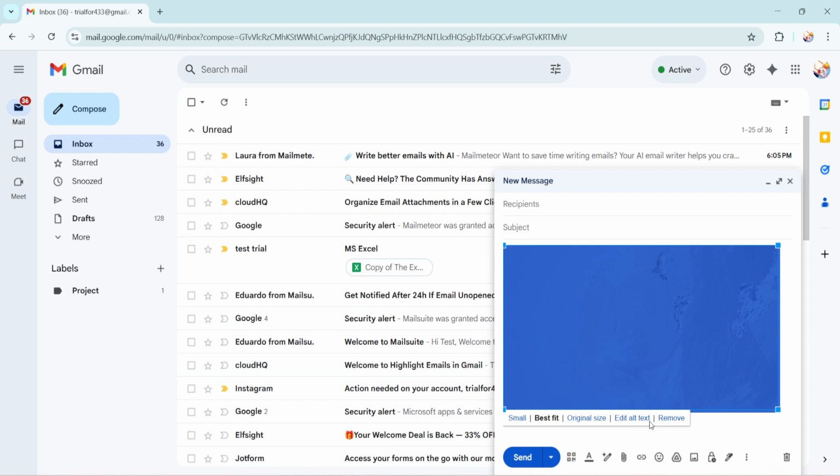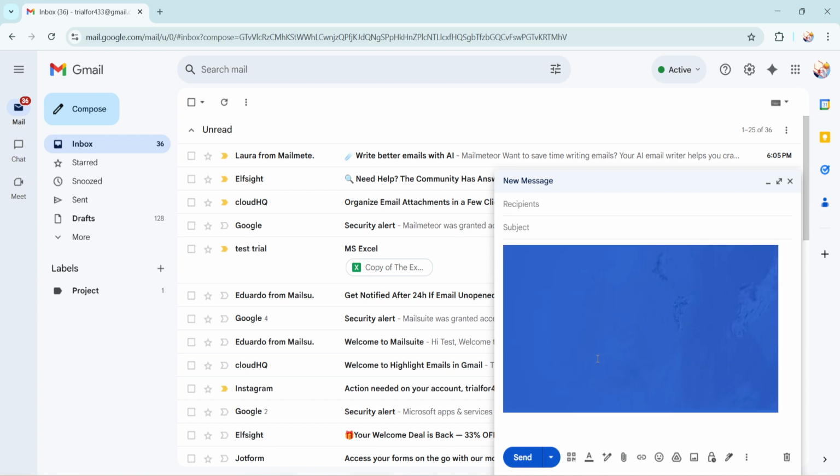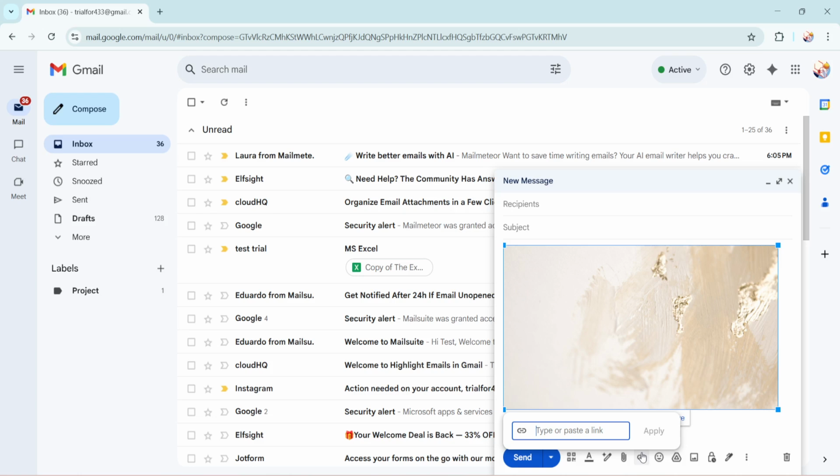After you've carefully entered your preferred URL, simply click on Apply. This final action saves your changes and transforms your image into a clickable link. There you have it, your image in your Gmail email is now successfully hyperlinked.